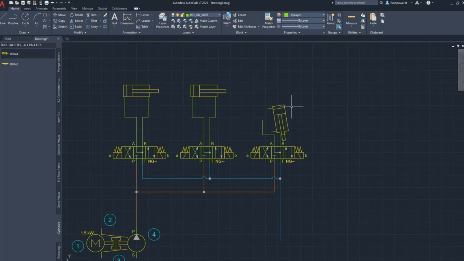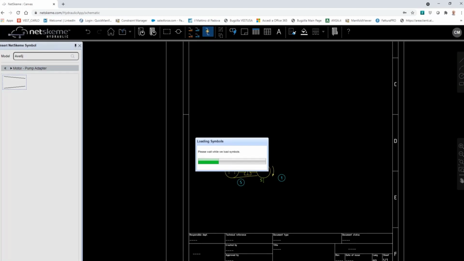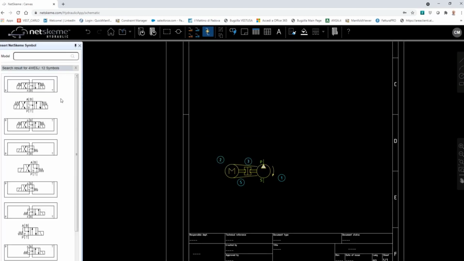So let's try to do the same in NetSkeme and see how NetSkeme can make it very easy. Something that is not available in AutoCAD is the possibility to search for components. So I am familiar with some valves. In this case, I want to search for a 4W6J, which is a similar model code between HIDAC and Rexroth. And I can just insert my symbol here.